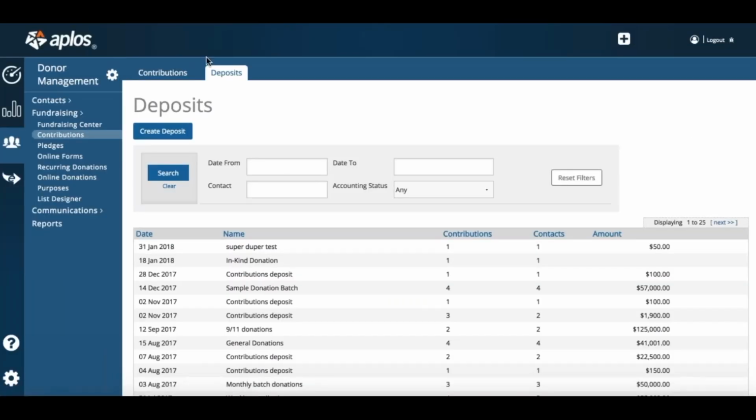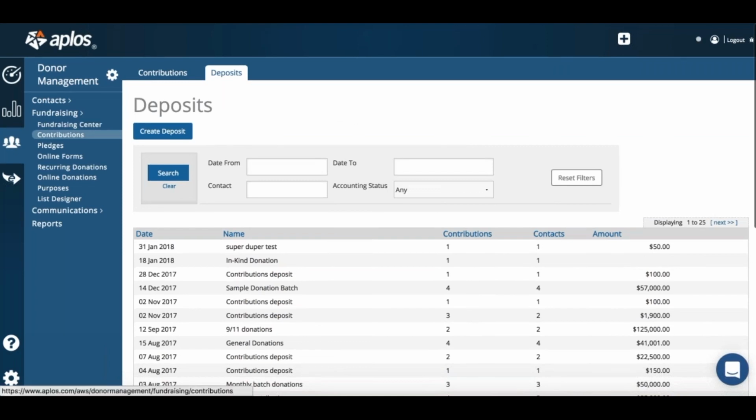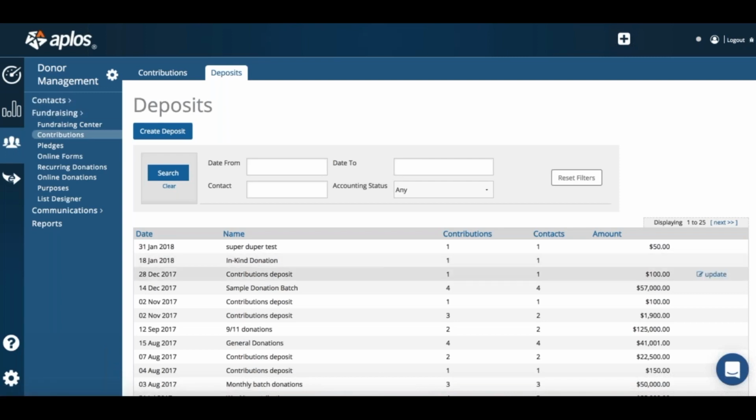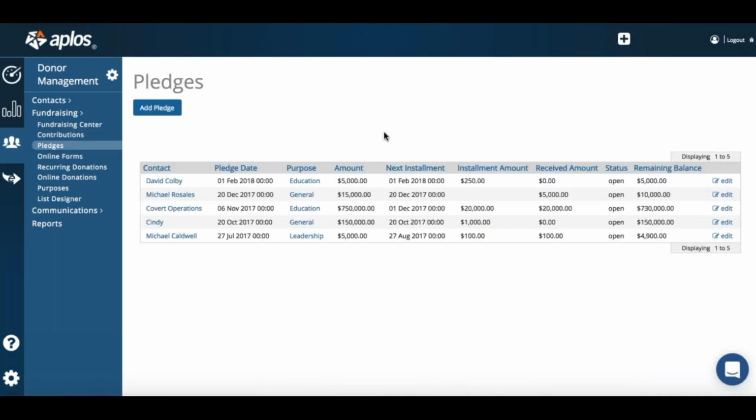Okay, so pretty easy, kind of self-explanatory as well. So that's going to be where you add your actual contributions. Again, I want to emphasize that you can do this regardless of whether you use our accounting or not. If you're using our accounting, it's all in one place. If you're not using our accounting, you would just export this and then import it into your accounting. Okay. Pledges are a place where you can create pledges. These are particularly helpful if you are doing some kind of campaign, like a building campaign or a capital campaign.